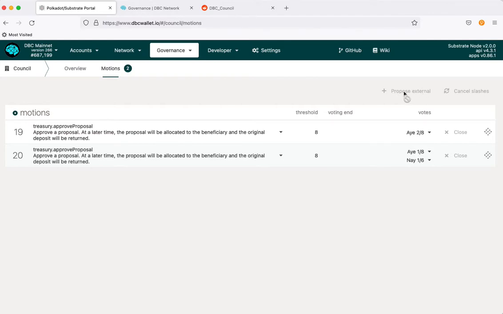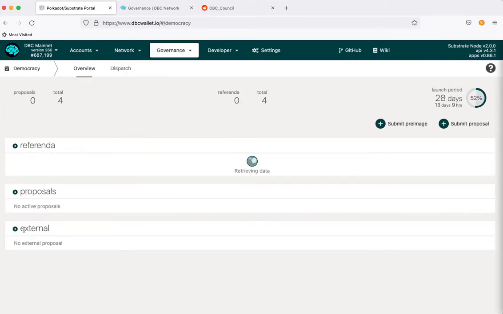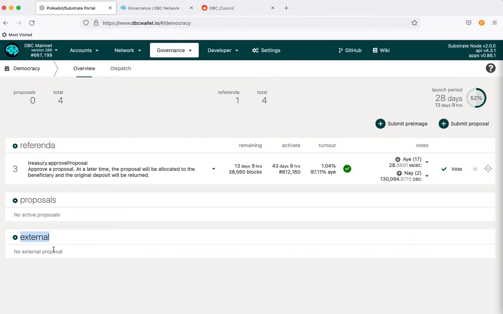So this would submit that democracy referendum to the council for a vote. And if it passes, then it shows back up on that democracy page as an external proposal down here at the bottom. And the difference between the council proposal and a regular proposal is what's required to get it to pass. A normal proposal requires a supermajority.